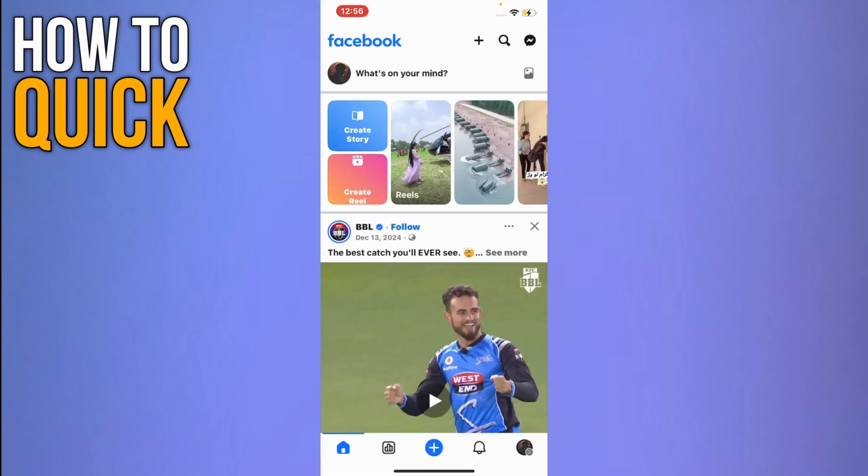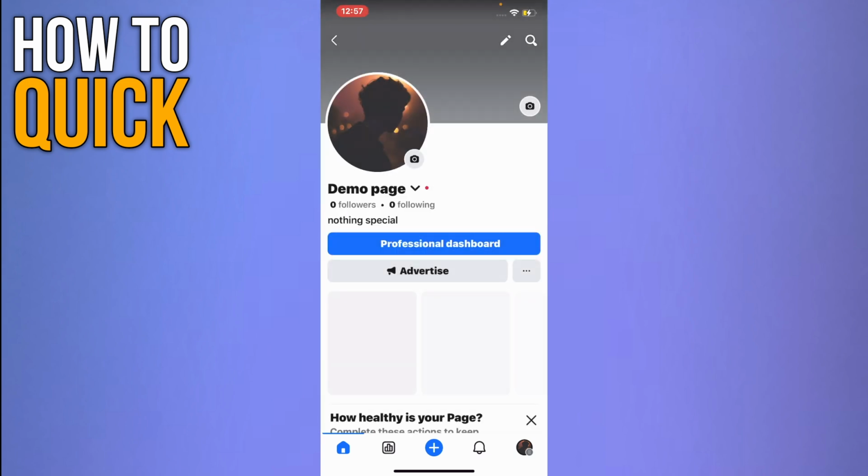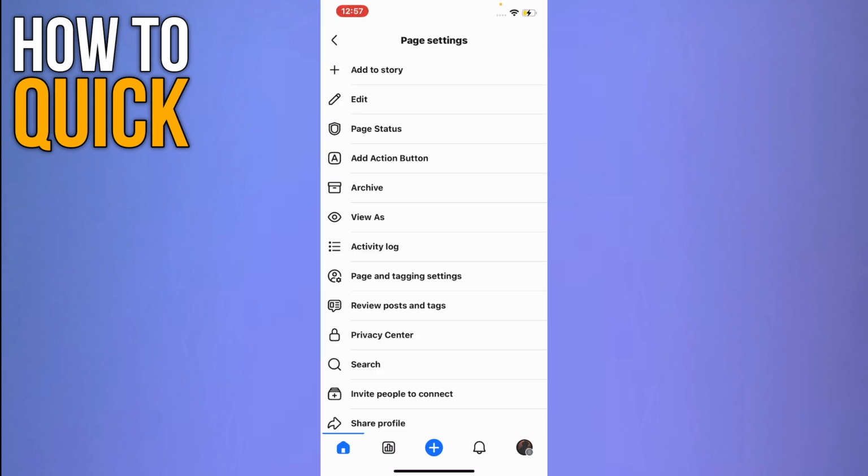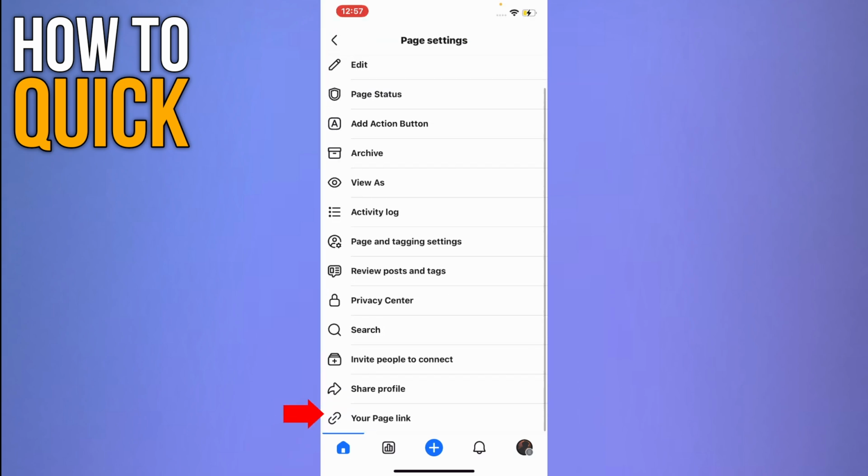So now I'm on my Facebook page, and if I want to create a QR code for it, I will simply tap on my profile icon which is present at the top left side of your screen. Now from here, you have to tap on the three dots which are present right beside Advertise. From here, you have to scroll down and tap on your page link. By doing this, you will be able to easily copy your page link of Facebook.